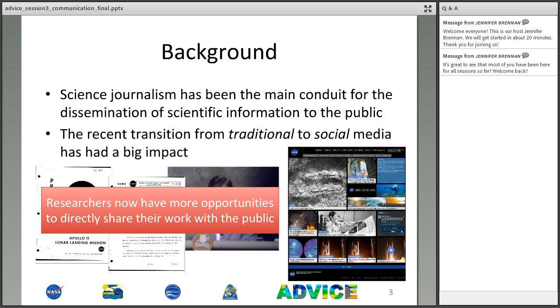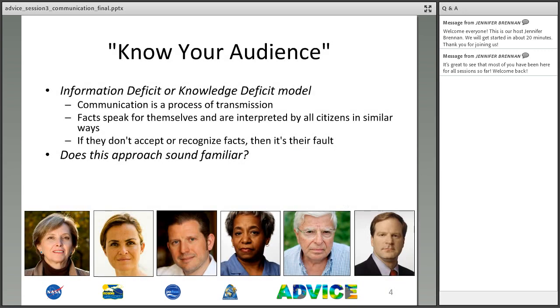Nowadays, the transition from traditional to social media has had a big impact. On the right there, you see a recent screen grab from the NASA homepage, and researchers now have more opportunities to directly share their work with the public. There are podcasts, there are webinars, there are lots of ways to do that, and so therefore, not just the skilled communicators talk to the public about science. All of us can and should talk to the public about our science.